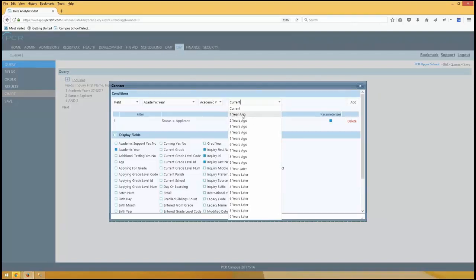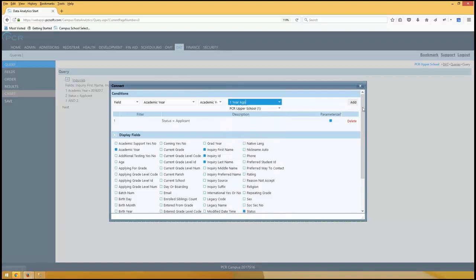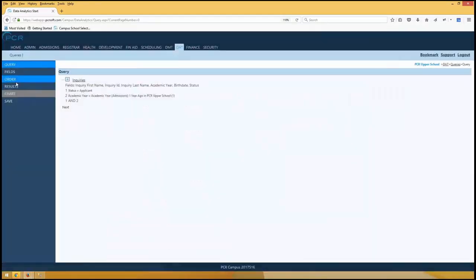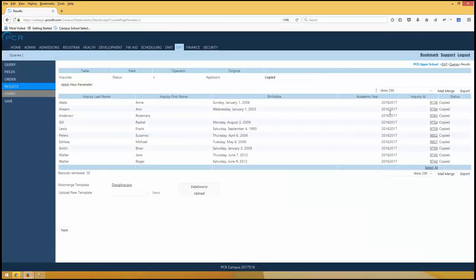So if I say 1 year ago and click add, and then I click run or save and then run my report, since my admissions year is in the 17-18 year, 1 year ago would be 16-17. That's why this is what I get. However, if let's say that after close of the school year, if I run the same report, instead of saying 16-17, this would automatically update for me to 17-18.